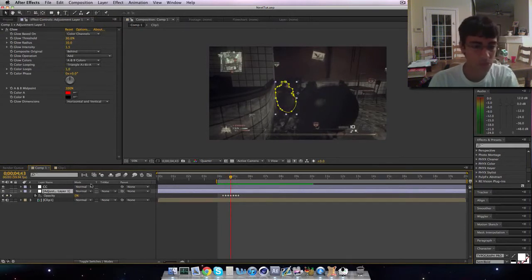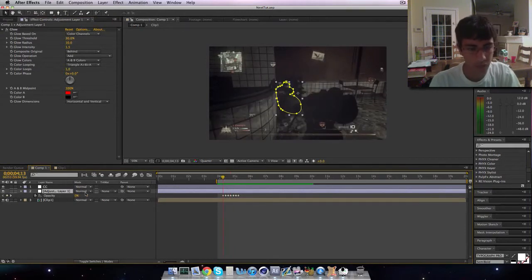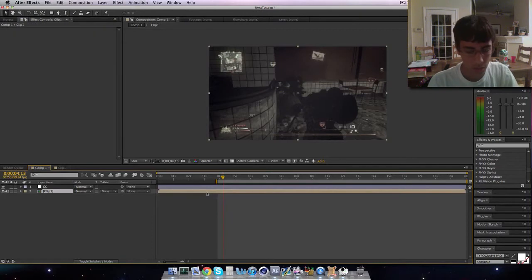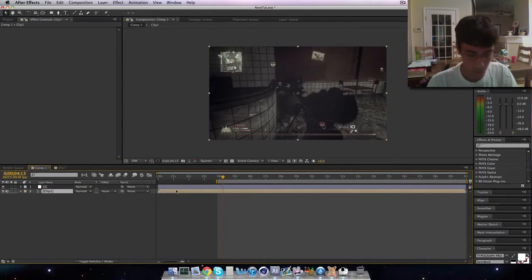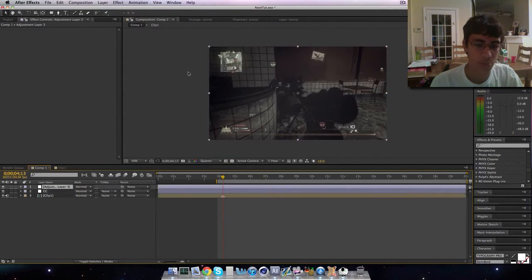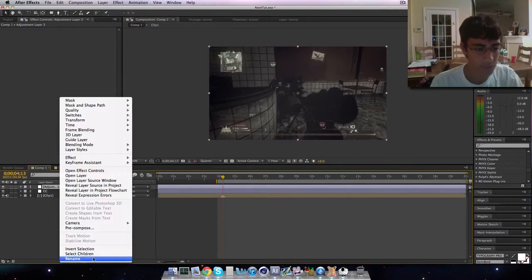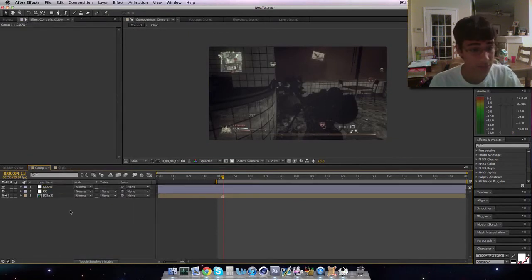All right. So what we're going to want to do is find your starting point, when you want the glow to start. Mine is right when the Twixtor comes in. So I'll do Control 8, make a marker. And we're going to do Layer, New, Adjustment Layer. We're going to rename this glow.